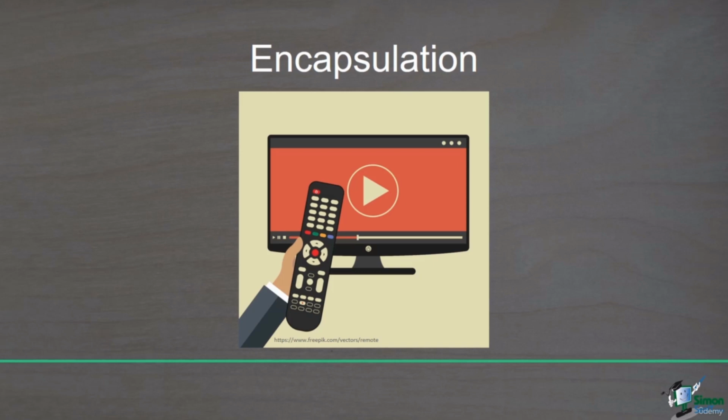In this example, the volume and channel are not publicly accessible from outside. You can only change them using the remote control. This is the concept of encapsulation. Encapsulation puts restrictions on accessing attributes and methods directly and can prevent the accidental modification of the data. In this video, I will talk about basic concepts in encapsulation, which are public and private attributes. And by the end of this video, you will be able to define public and private attributes in your classes in Python. So let's get started.